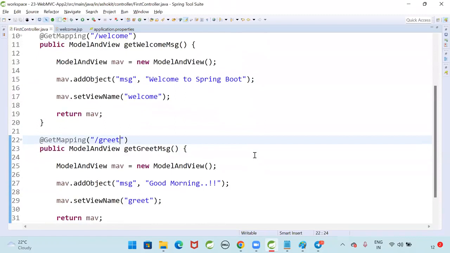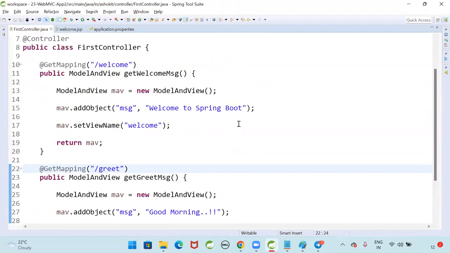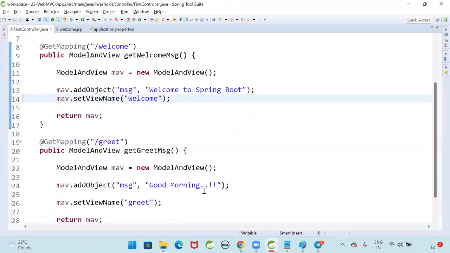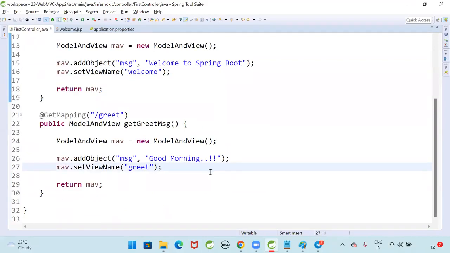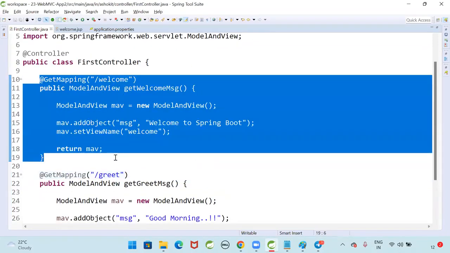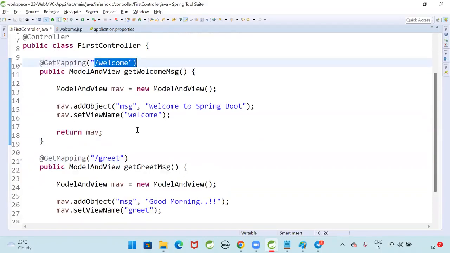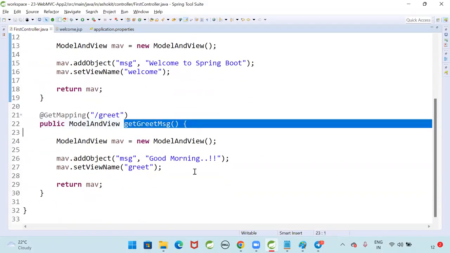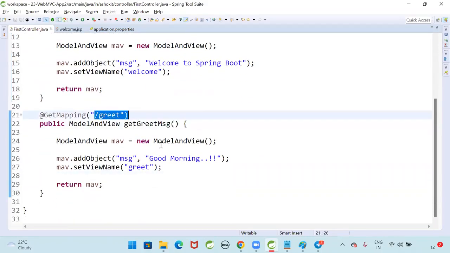So how many methods are available in our controller? Two methods are available in our controller. Both methods are bound to get requests only. So I have FirstController. In the first controller, I have the getWelcomeMessage method. It is bound to /welcome. And I have getGreetMessage. It is bound to /greet.